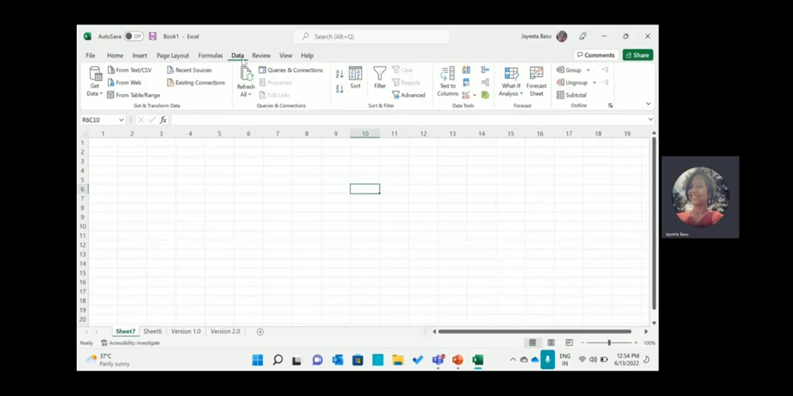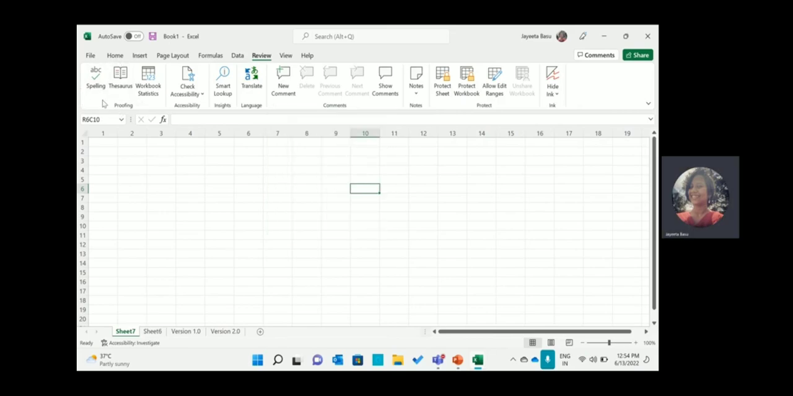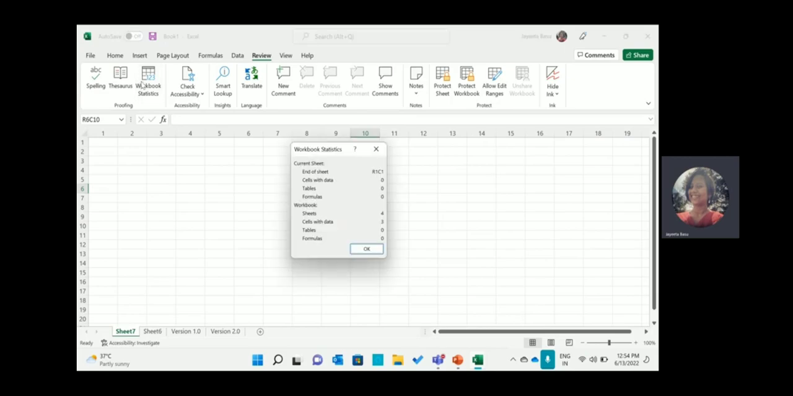So just beside the data ribbon menu, you will be able to locate the review ribbon menu. Once clicked on it, you will see first the proofing, where you have spelling, thesaurus, and workbook statistics. For example, cells with data, end of sheet, table, formula. So you remember in Microsoft Word, there was something called the word count. Here you have the workbook statistics. That means how many sheets are there, how many cells have data in them, how many tables are there, how many formulas have been used in the workbook as well as the spreadsheet. So you get that bifurcated data here.